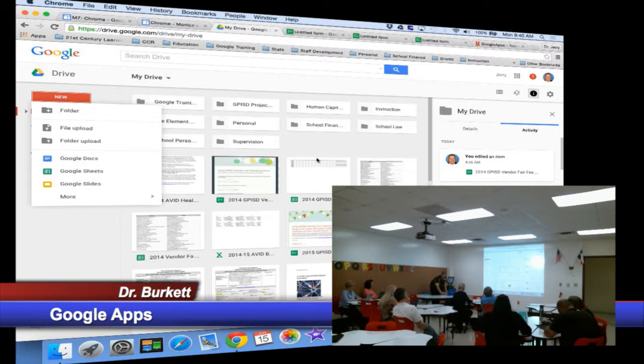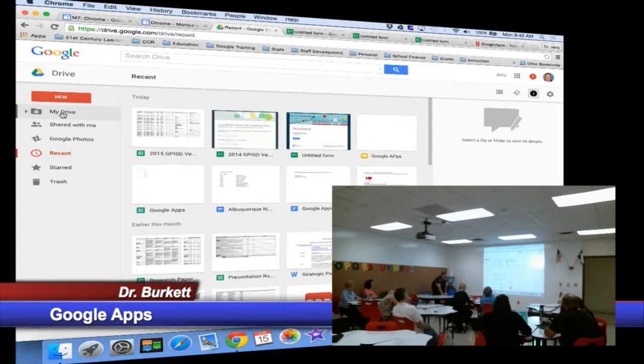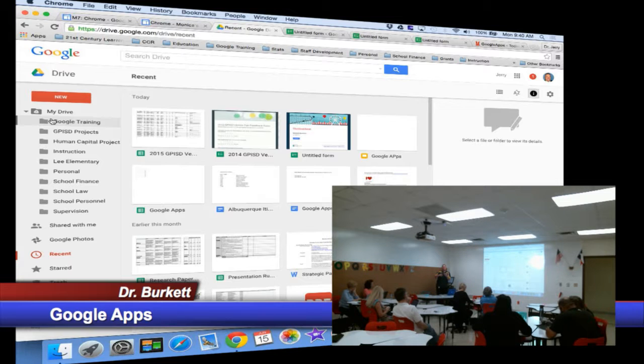You can also click Recent, and it'll show you your most recent work. When your Google Drive gets as large as mine, that's usually what I have to do. But I do have folders. I added a Google training folder for you guys. So, you've seen Chrome, you've seen Drive, you've seen Forms, you've seen Docs, you've seen Sheets.